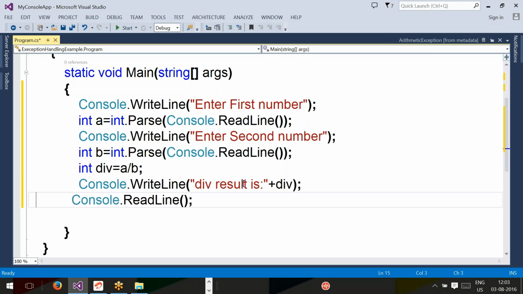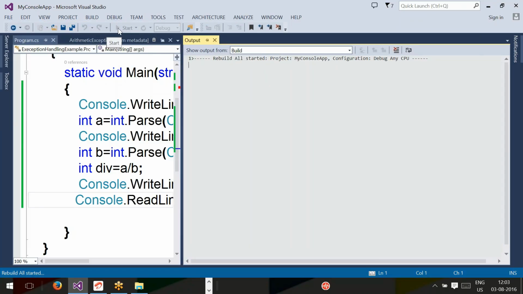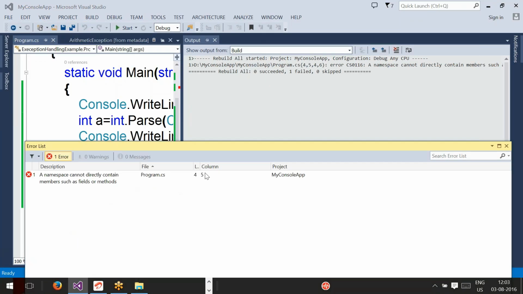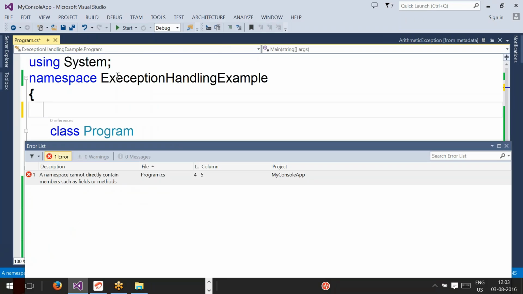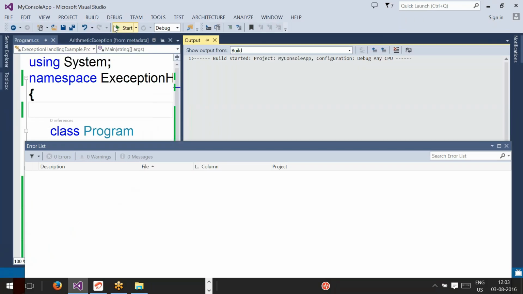Anywhere do you have an exception mechanism right now? Did we implement it or not? Not implemented. It is a normal program. First, we will execute this program normally, and try to understand the compilation and execution, whenever we run this application.